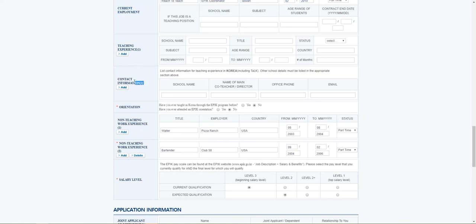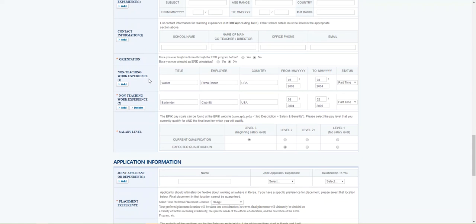Contact information in Part 3 is only relevant if you have taught at a school in Korea. If you have never taught in Korea, skip this section. In Part 4, Orientation, answer both questions. If you answered yes to either question, contact your Reach to Teach EPIK coordinator and inform them that you've taught with EPIK before.